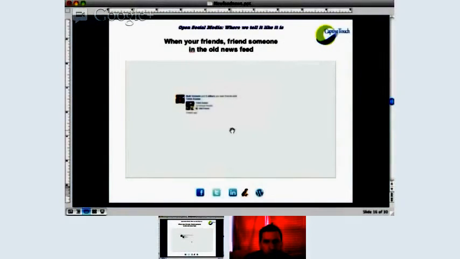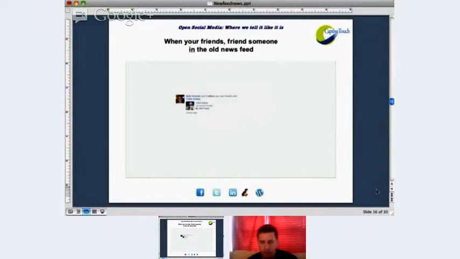What happens when your friend friends someone? If you look at this big rectangle here, this would be what you would see within the whole Facebook newsfeed that you have right now. So this is the big square, and it shows a very small part of it. So that's in the old newsfeed.